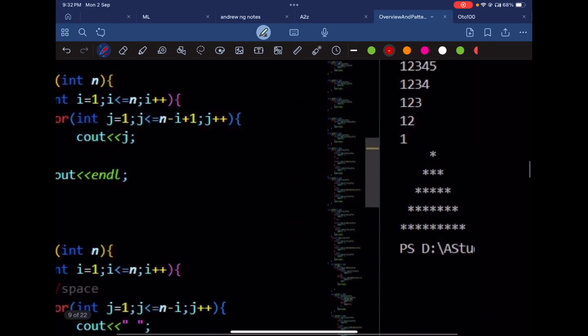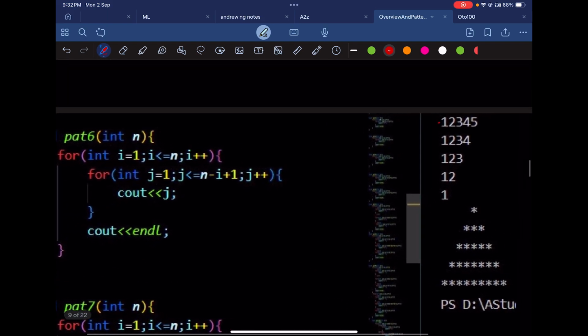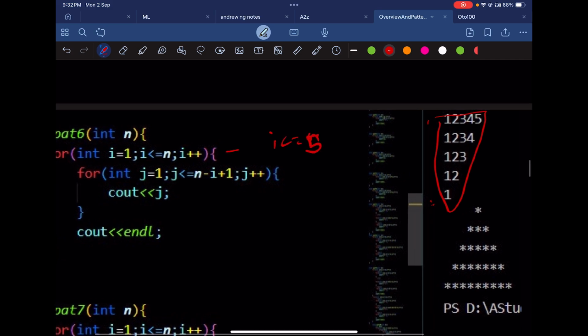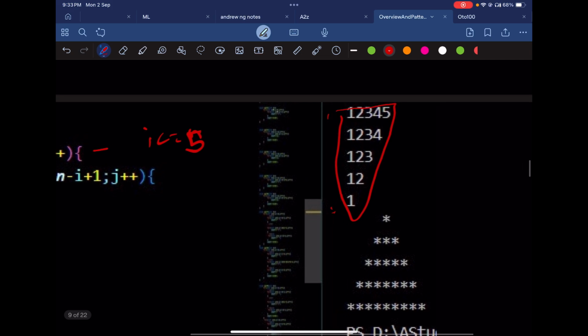Now here I have explained two more pattern questions. The first pattern question is similar to this: there are five rows, so I will be iterating till five, and internally I will be using the same logic, n minus i plus 1. So I don't need to explain this logic. Now, this is printing 1 2 3 4 5.